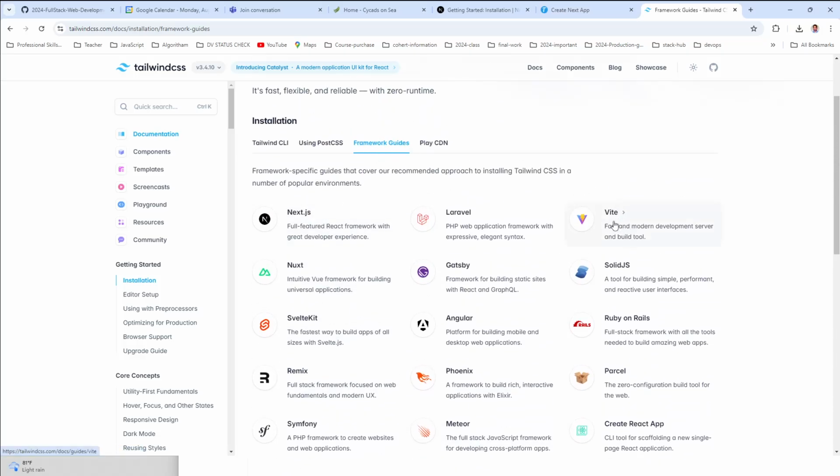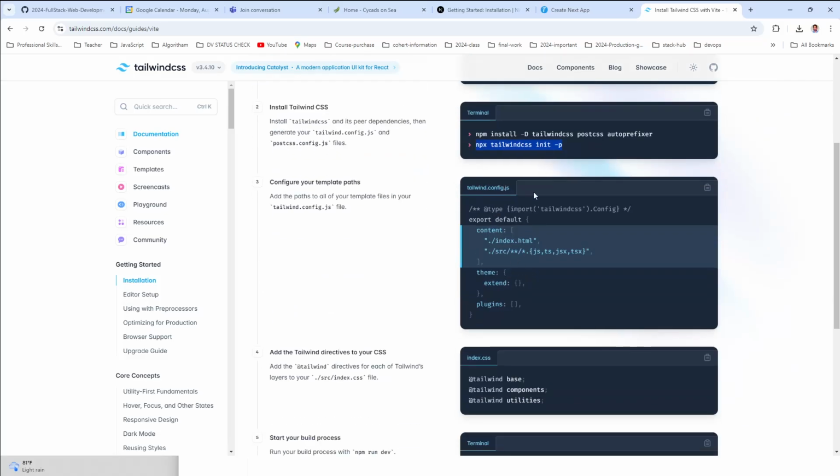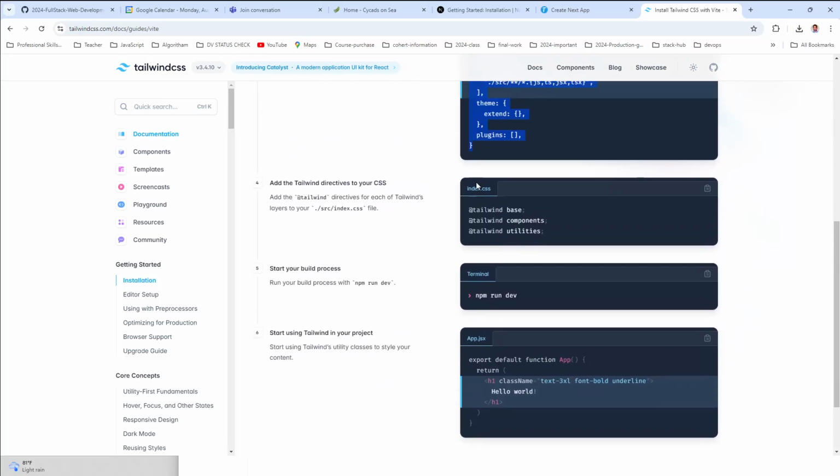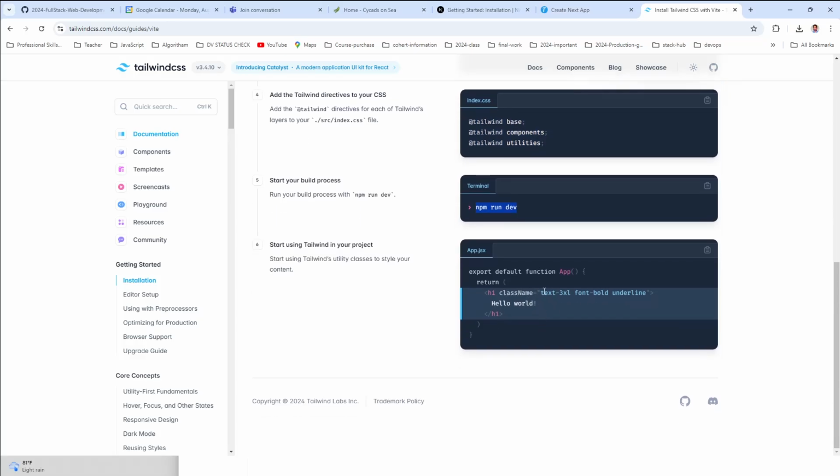So Vite, you click that, and if you already have a project, then you start from here, initialize this, then the Tailwind config, you add this file, then in your base or in your root CSS, you must add this, and then start npm run dev, right? Next is use the CSS class from Tailwind by adding class name.